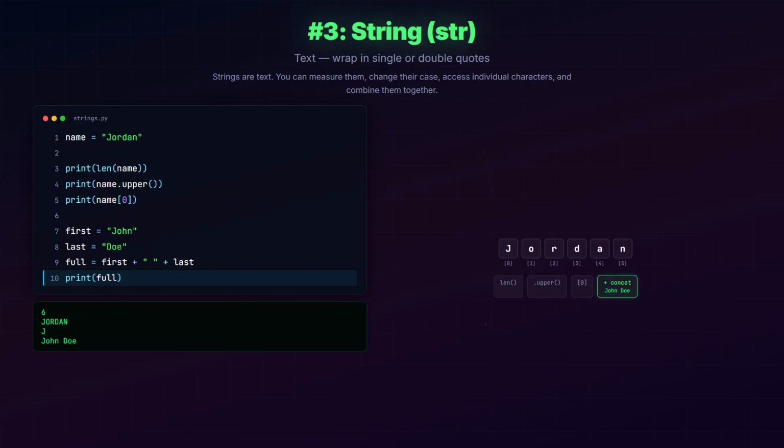You can also combine strings using the plus operator, called concatenation. Watch as we join first name and last name with a space in between. And for inserting values into text, f-strings are your best friend. Just put an f before the quotes and wrap variables in curly braces.